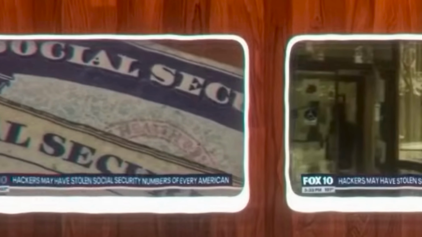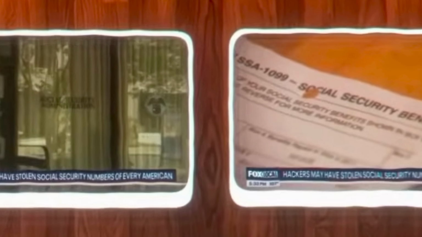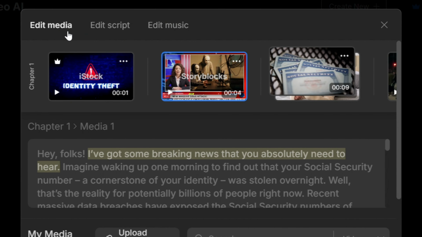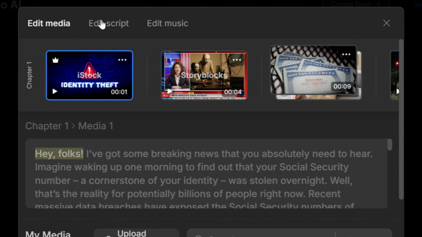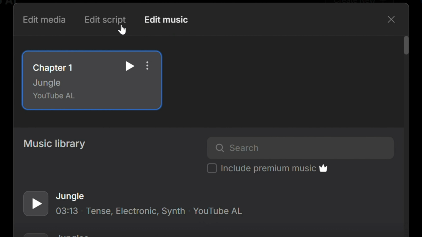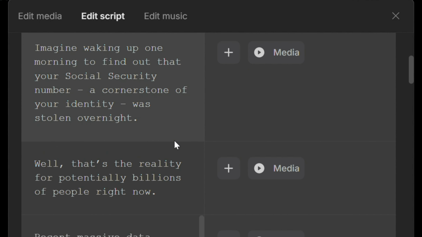To add a professional touch, I gathered some relevant clips from YouTube instead of relying solely on stock footage. Once we've generated the video, click on Edit, where you can modify the media, script, and music. If there's a sentence in the script you dislike, you can easily remove it. Or if you want to insert a new one, just press Shift and Enter to paste the new line, and unveil AI will adjust the video accordingly.